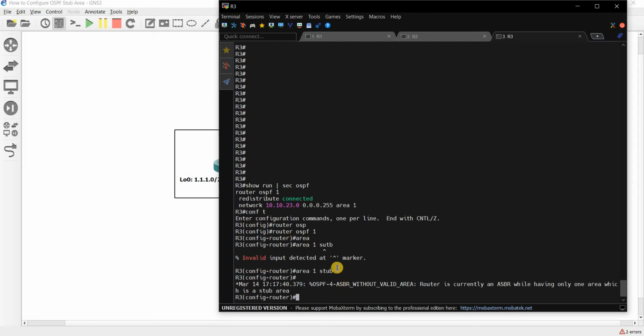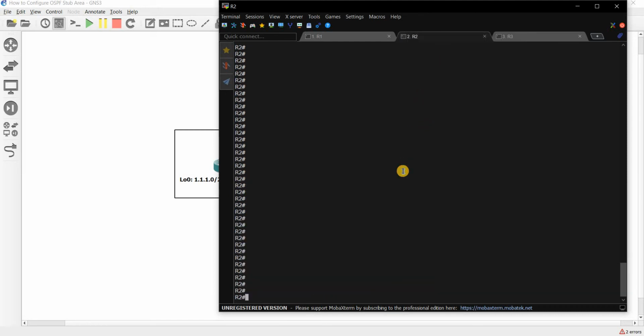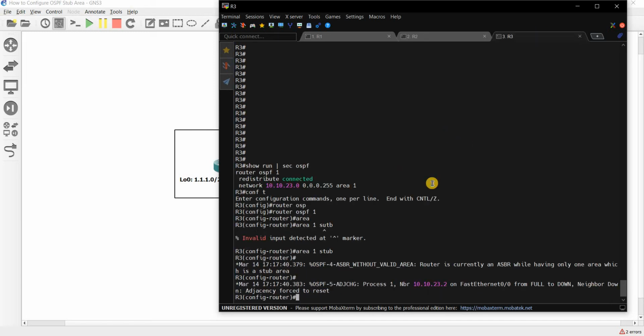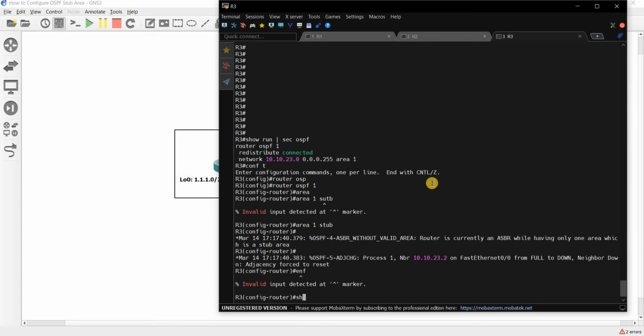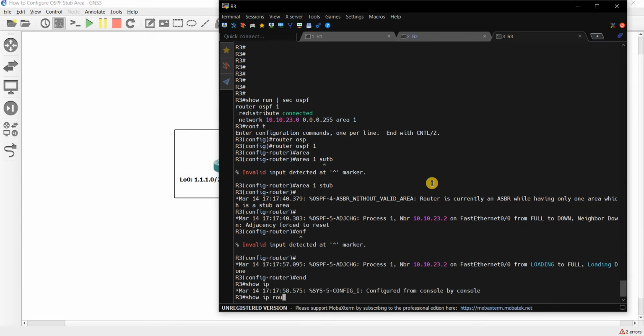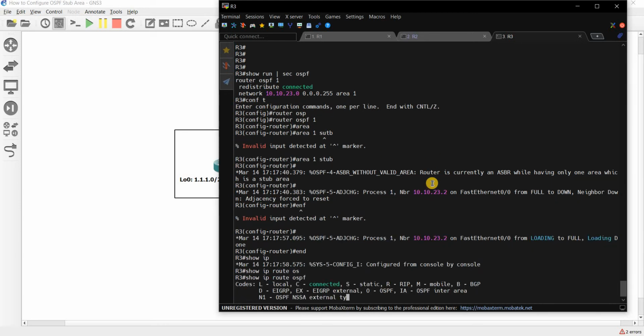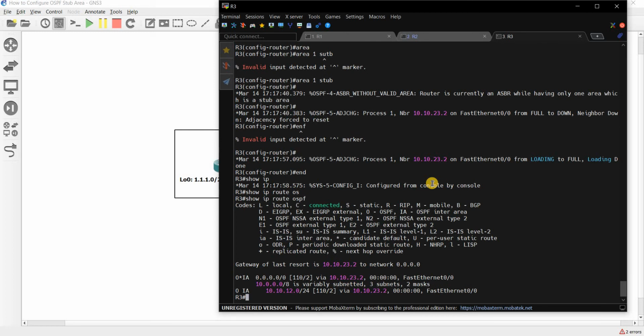Because I want to show you an error message when you configure OSPF, area 1 stub. Okay. And if we go to show ip route ospf, we now see an inter area route, which is this one.